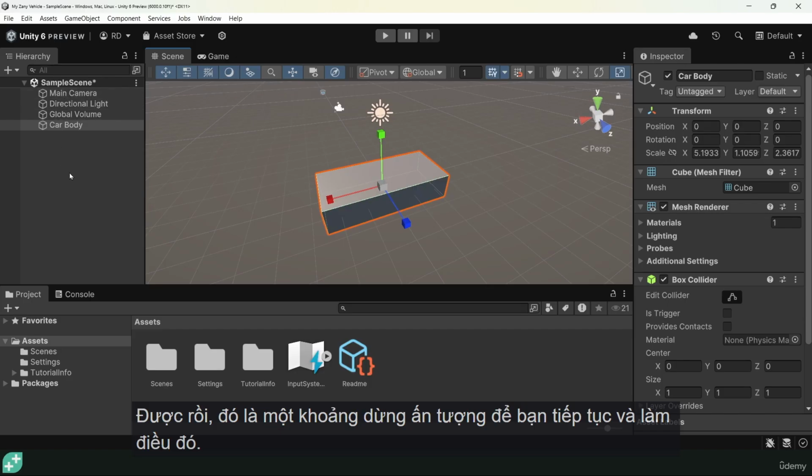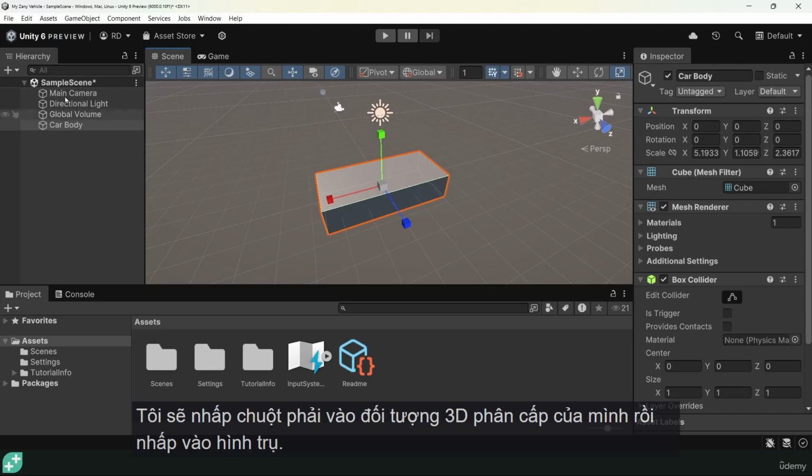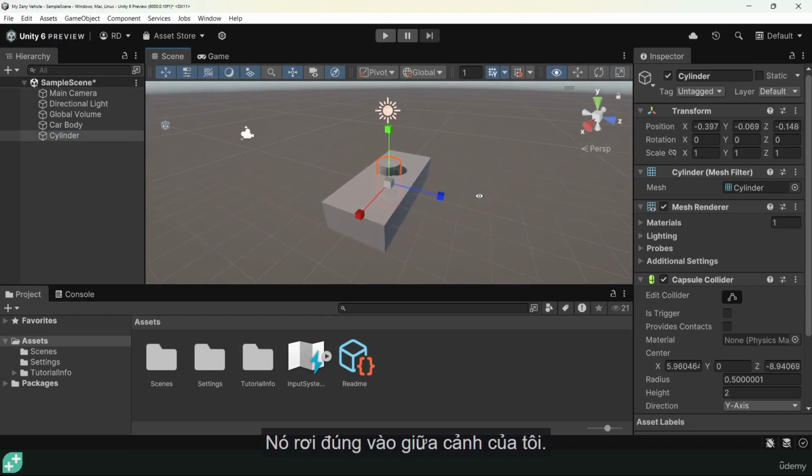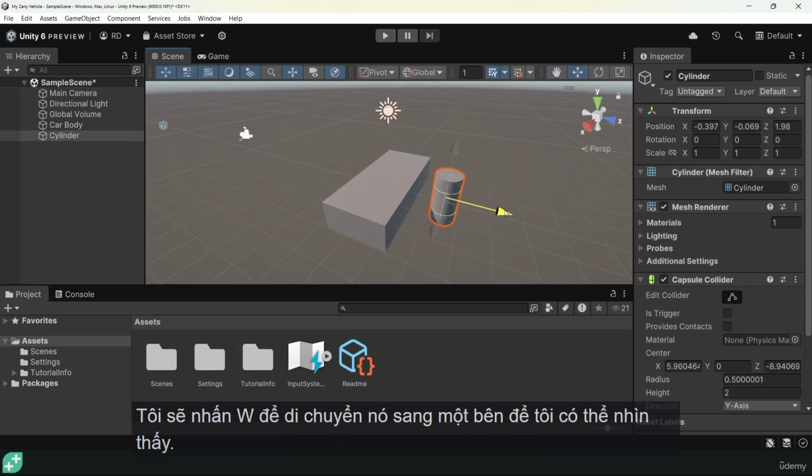Okay, that was a dramatic pause for you to go ahead and do that. I'm going to right click in my hierarchy, 3D object, and then cylinder. It lands right in the middle of my scene. I'm going to hit W just to move it to the side so I can see it.